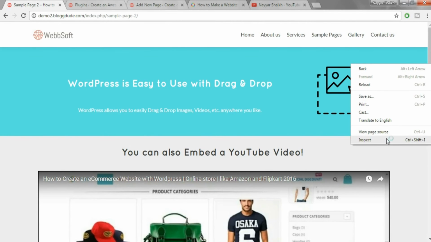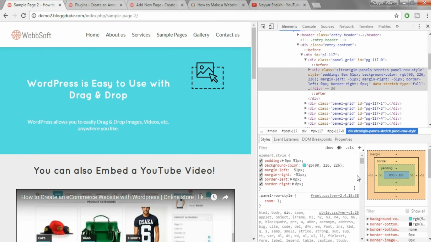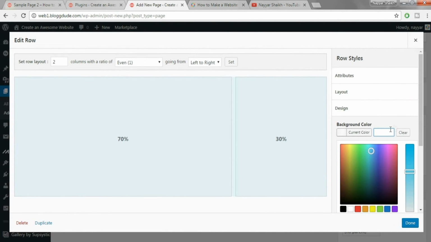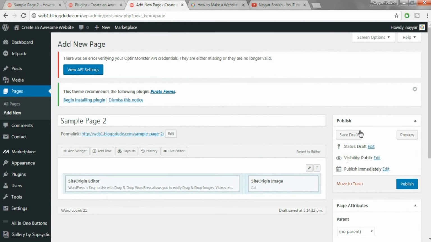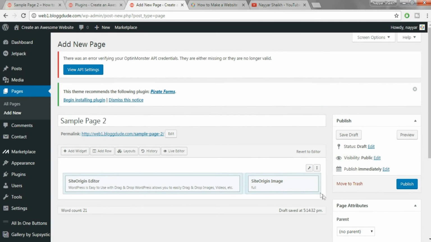So just right click at the corner and select inspect element, and as you can see we have the background color over here. So just click on that, press Ctrl C to copy, and go back to your page, edit page, and click on edit row. Under design, select background color and paste it over there. Okay, as you can see, now click on done. So we have successfully changed the color.